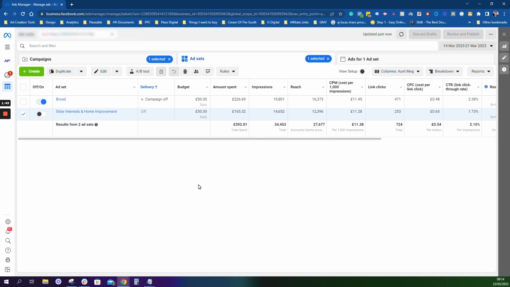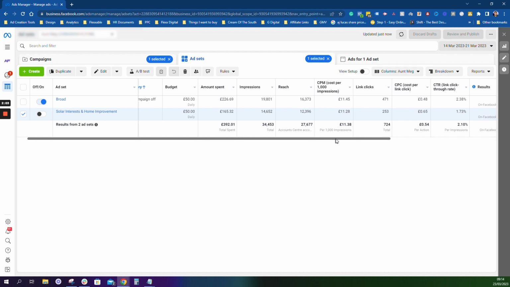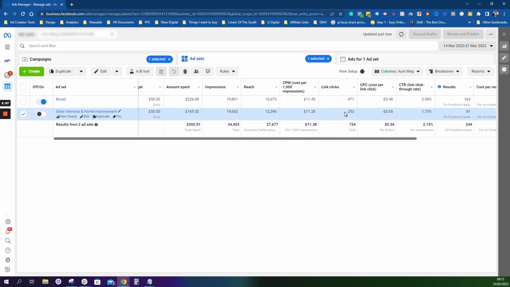I think it was down at 70p before when it was just all geos open. Now we're doing it in specific postcodes to try and get better results for our clients. So obviously it's a bit more narrowed down anyway. As you can see, we spent probably in this test £165 on these interests. As you can see, the CPMs.